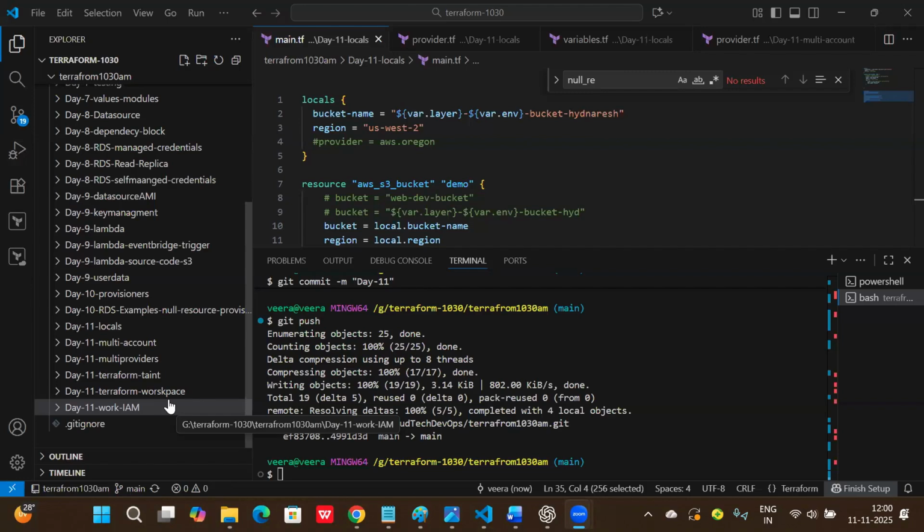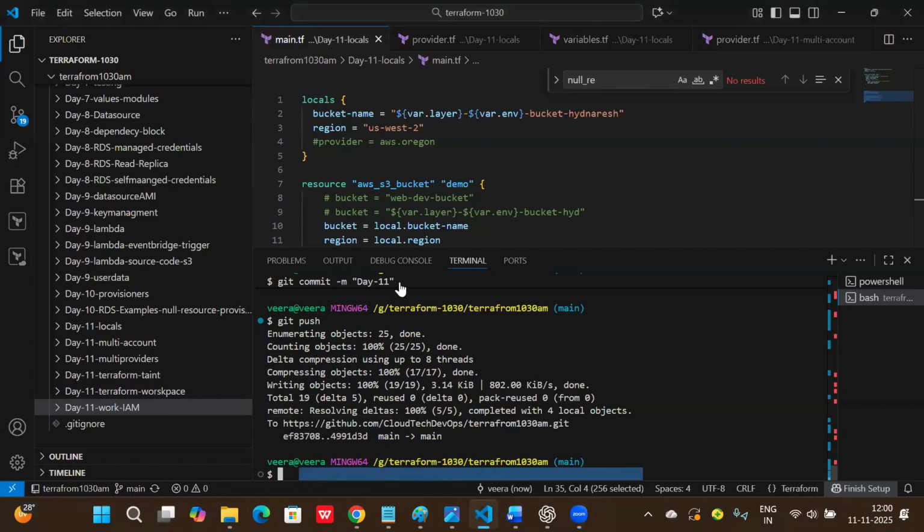Clear na? So please practice. And in the group, everyone please share your GitHub URLs today after you complete your task.